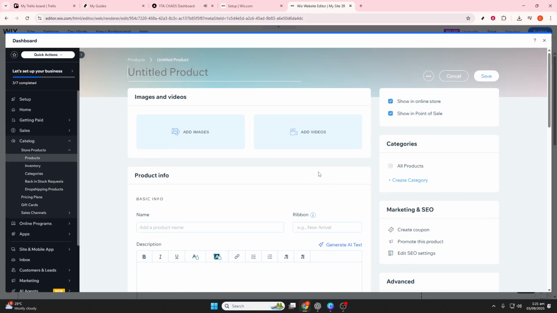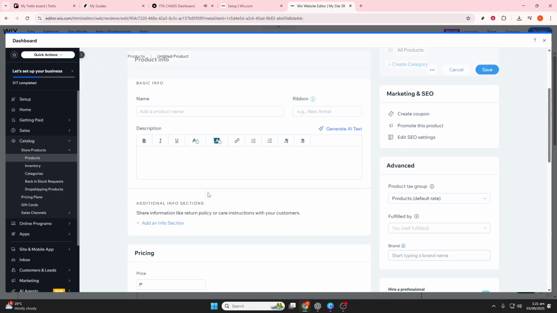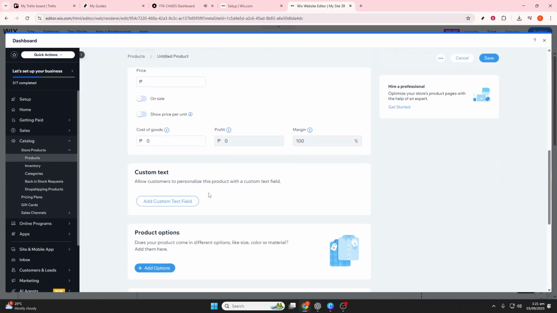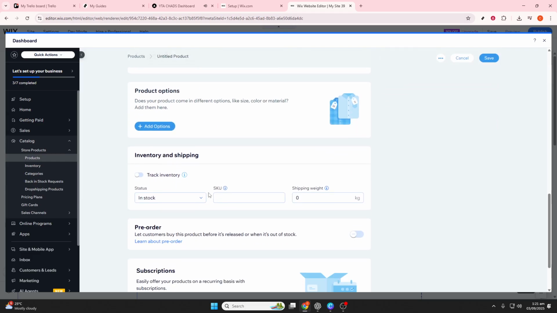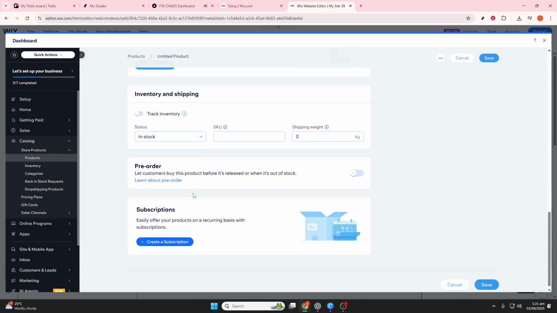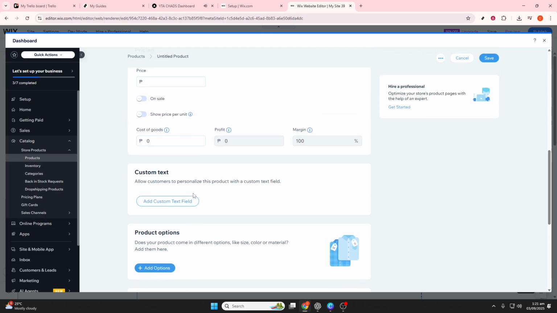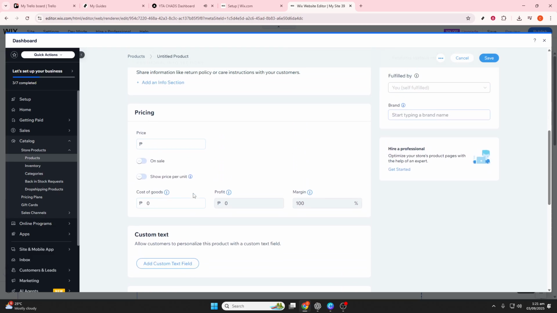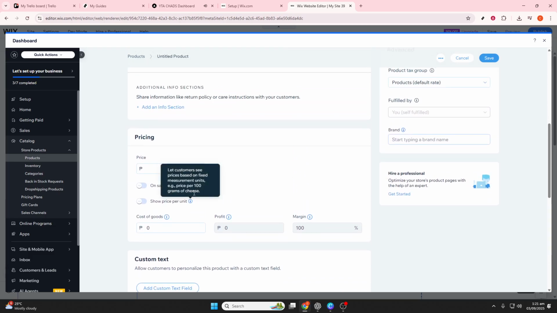Now let's set up inventory and shipping. For inventory, enable stock tracking to avoid overselling and set the quantity of each item available. Moving on to shipping, head over to Settings, Shipping and Delivery. Configure your shipping regions, rates, and delivery methods here. It's also a good idea to consider offering free or flat rate shipping to attract more buyers.